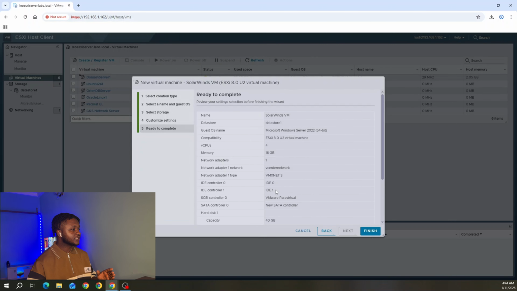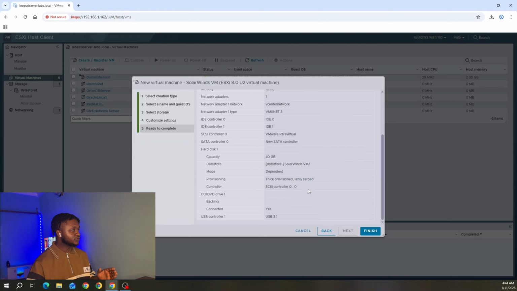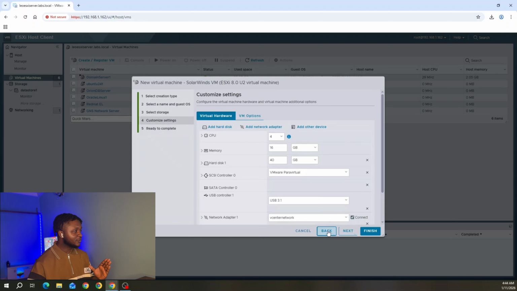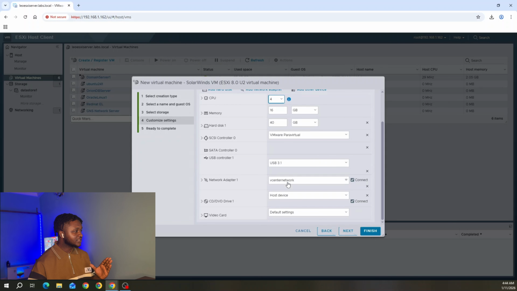Yes, so I think at this point we are done creating the virtual machine. Oh guys, we forgot one thing. We haven't assigned the Windows 2022 ISO to this virtual machine we are trying to create. Like I mentioned, you can go back and do the changes that you want to do. So we can click on back.